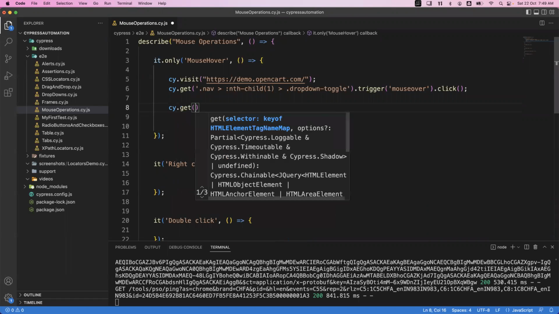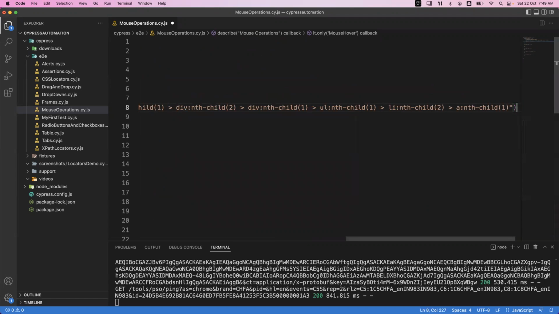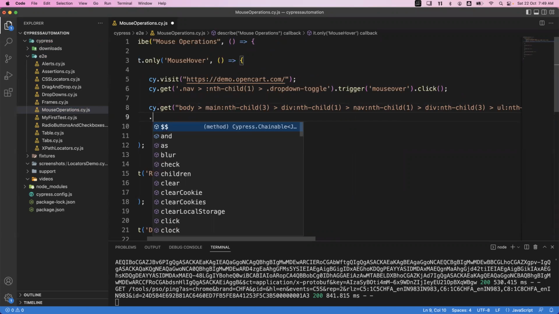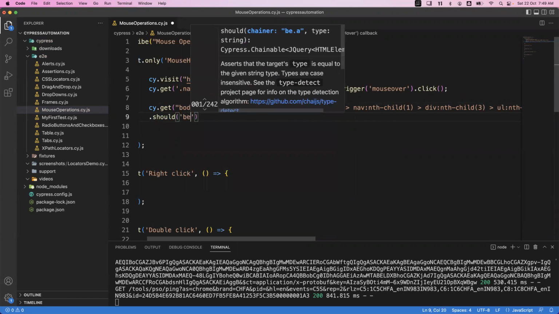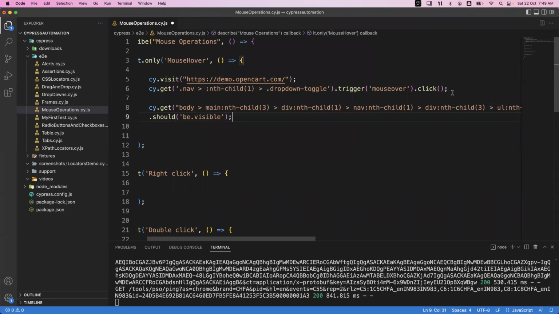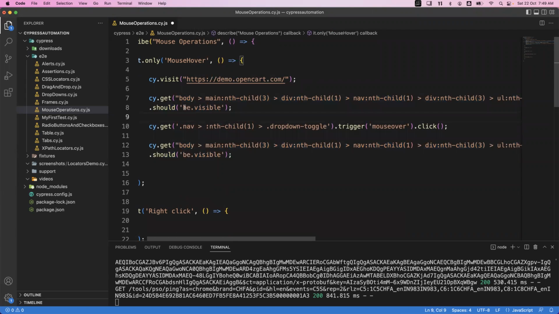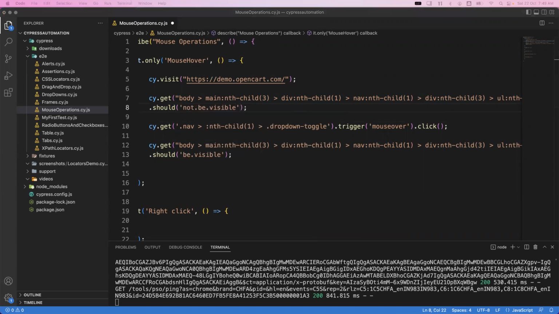So now I can go back and get that element, cy.get, and this is the CSS of that element, and on that element I want to put the assertion, so it should be visible. I say .should, and here the parameter is be.visible. It should be visible. So this is an assertion, but before doing the mouse over action, it should not be visible. So I will also keep this assertion here. Before the mouse over action, it should not be visible. So you can say not.be.visible.